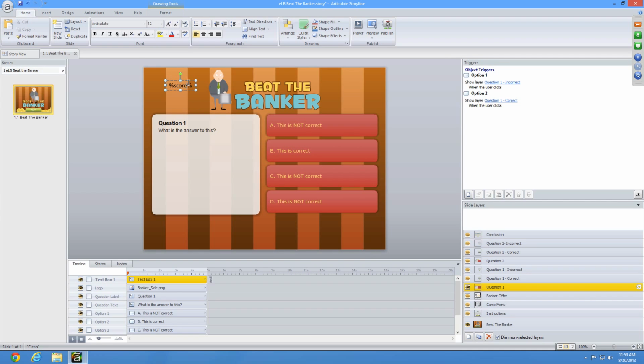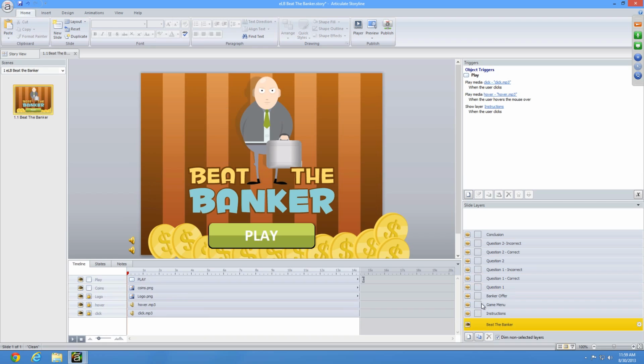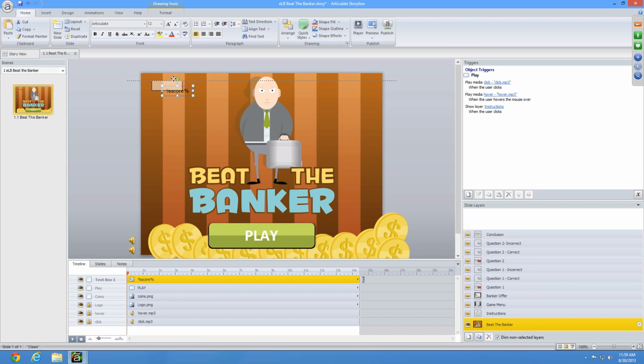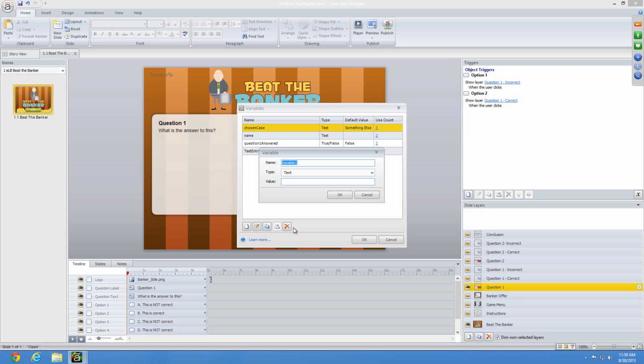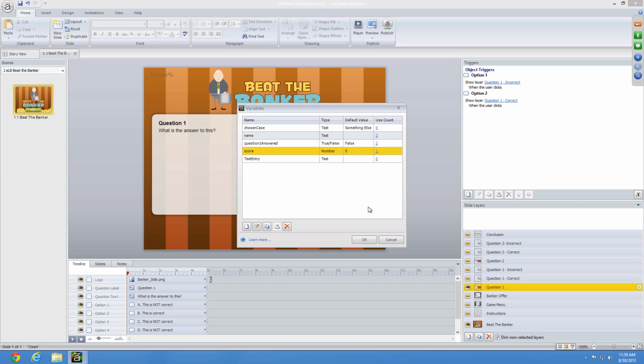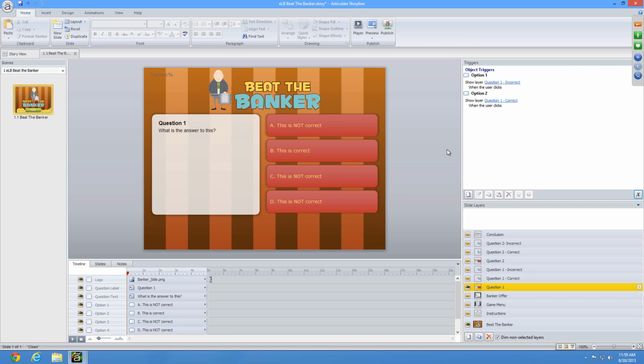Now let me put this on the base layer so it just stays there always. If I have it on the base layer, that's just going to be visible unless I hide it on other layers. So now I need to establish the variable inside of Storyline. I'm going to create a variable. I'm going to name it score, and this is going to be a number. I'm going to click OK. If I click OK there, I need to update that score whenever I get something correct.